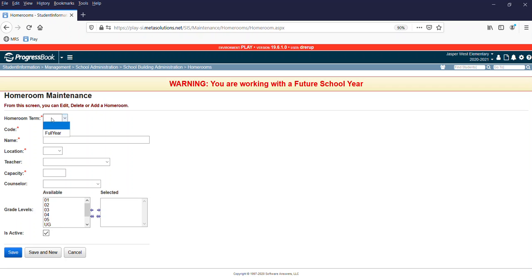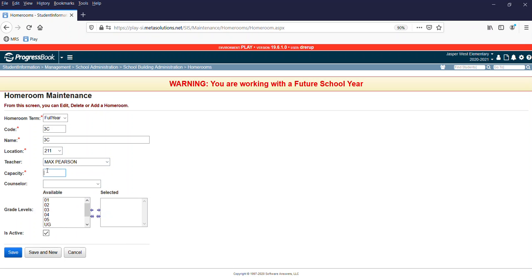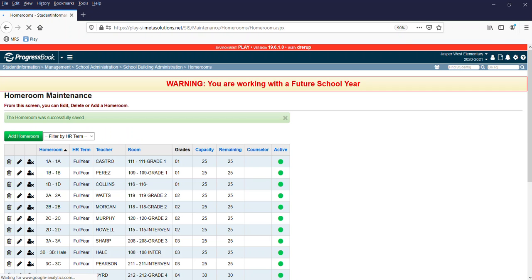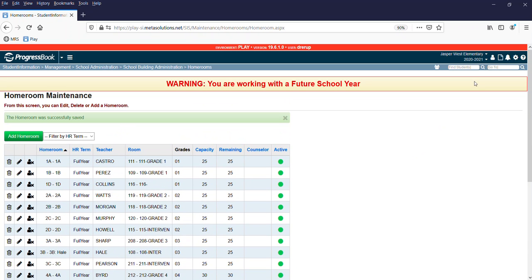So we'll follow the same format. It's an all year, and this is 3B, oh, sorry, 3C. And Pearson is that other 3rd grade teacher. He's in room 211. And let's find Pearson. We'll do the same capacity, 25, and we'll pull 3rd over here. Save. Now we're ready. We have our 3 homerooms. Now we're ready to take our list and assign the kiddos.